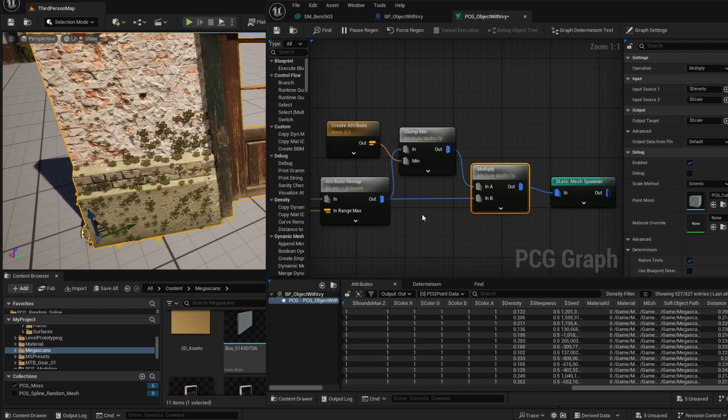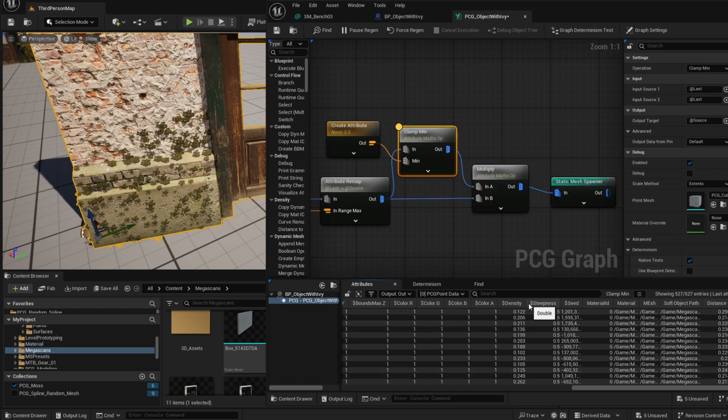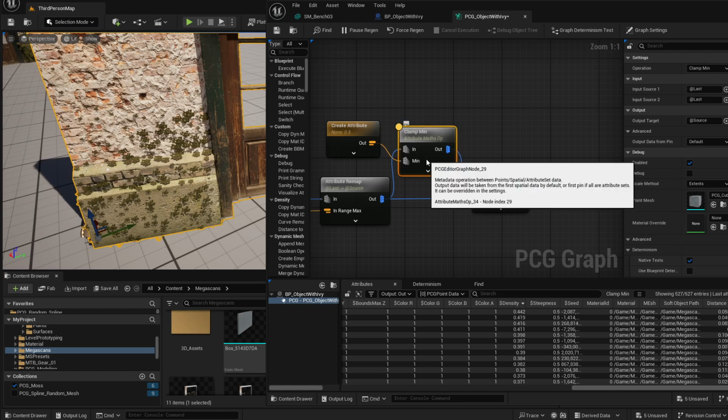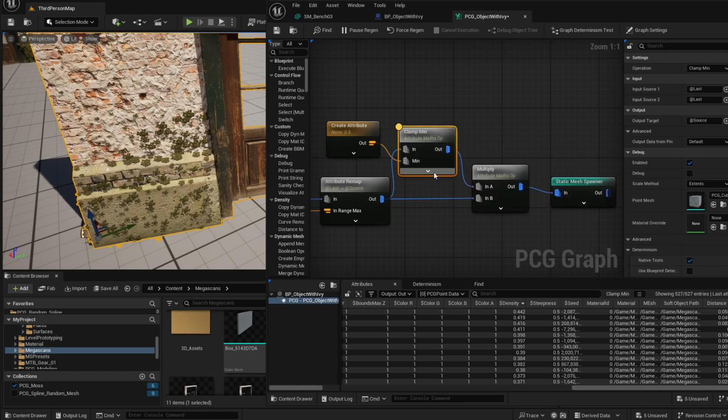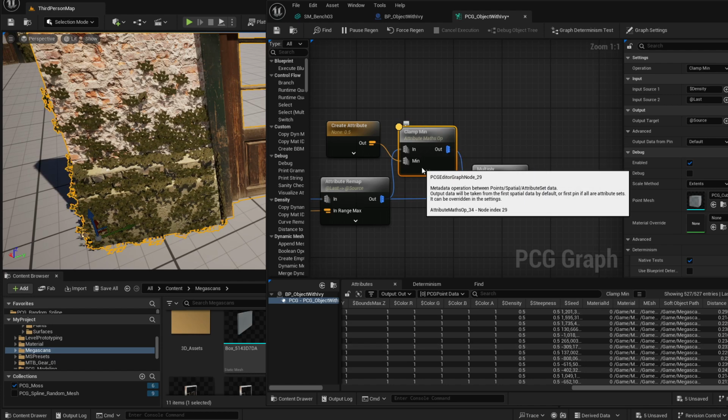It seems that they're all too small. So let's see what's happening here. So our density is from 0.1 to 0.4. We haven't chosen properly the values in our clamp min. That's why, because it's not working. So let's choose our density into our clamp min. This means that we'll clamp the density from 0.5 to 1.